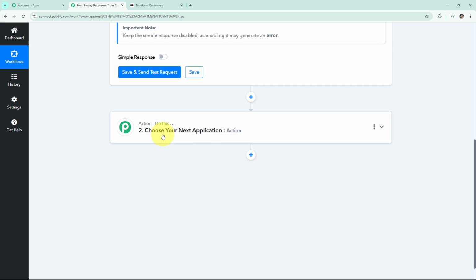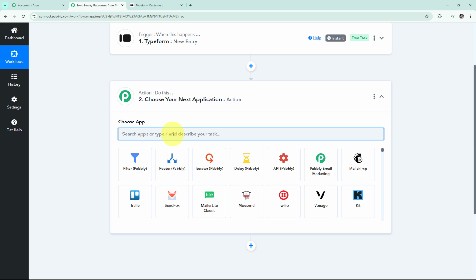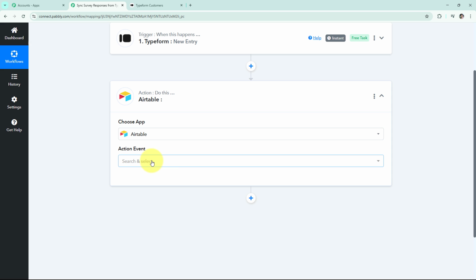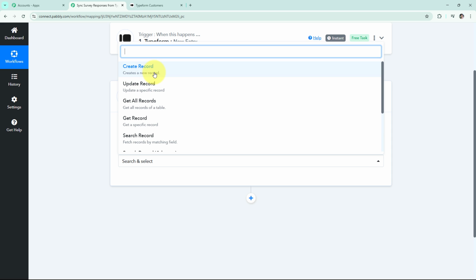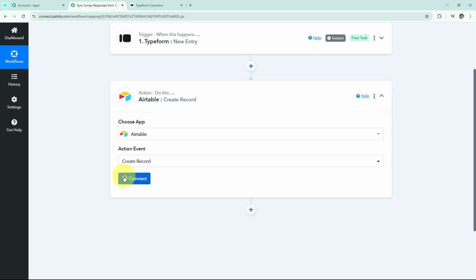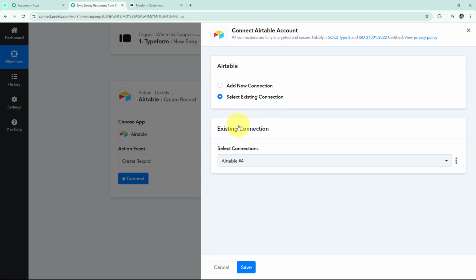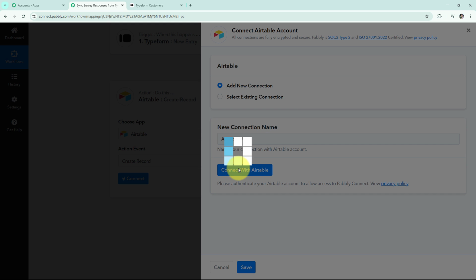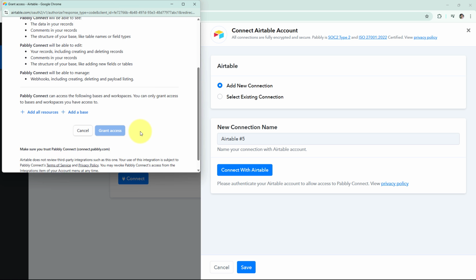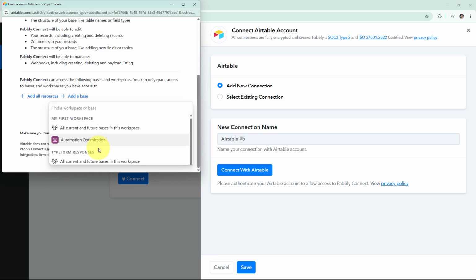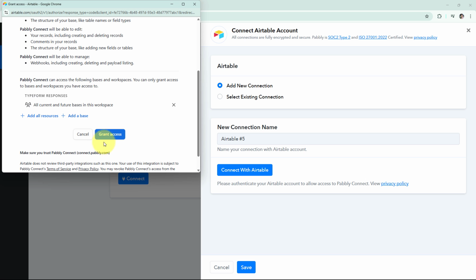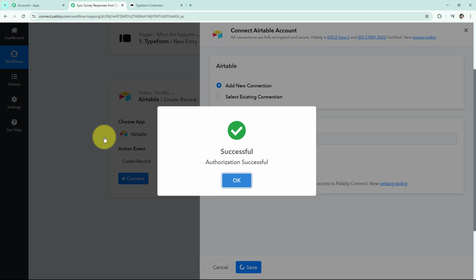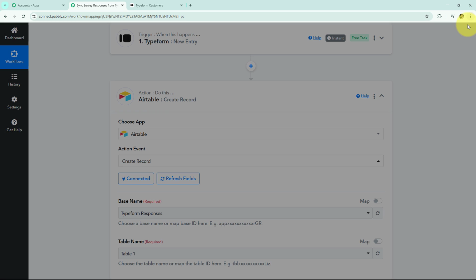Now we have to choose an action application, and here I'm going to choose Airtable. Here I'm going to select action event as create record, and then I'm going to click on connect. It is asking existing connection. Here I'm going to click on add new connection, and then I'm going to click on connect with Airtable. Here I'm going to add a base as Typeform responses, all current and future bases in workplace, and I'm going to click on grant access. Here it says authorization successful.